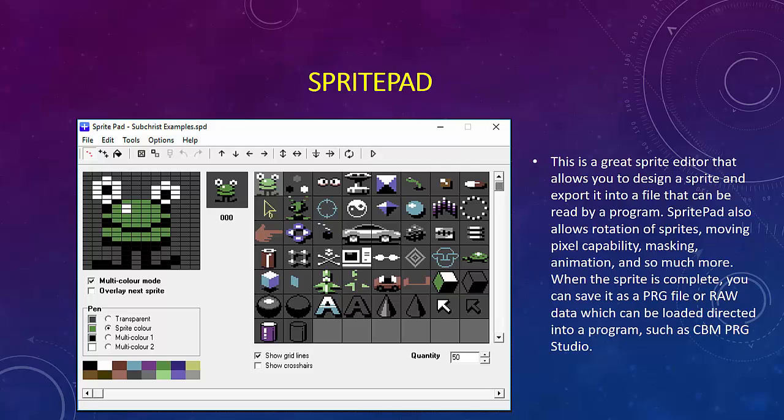Really interesting things. You can also remove the grids by clicking on Show Grid Lines, about halfway down the center of the screen toward the bottom. And the quantity where it says 50, if you change that number and increase it, you can add more sprites, or you can decrease it. Right now it's currently set to 50, and you'll notice the scroll bar over to the right side, which manages that.